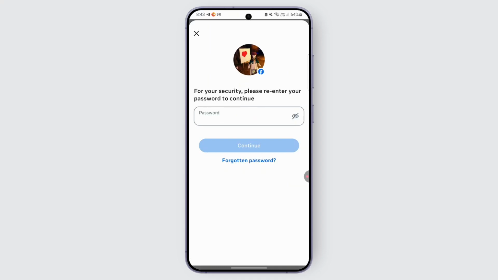And your account will start the process of deletion. After 30 days, it will be permanently deleted. But before 30 days, you can even try recovering your account and you should be able to do it. But once you cross the 30 day interval, your account will be deleted completely forever.